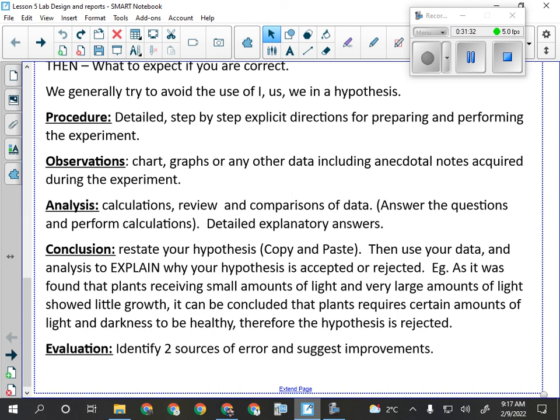So that's what I'm looking for. These things could have affected my experiment. Here's how they could have affected the experiment. Here's how they'd be fixed in the future. Okay. All right. Questions on the report, expectations, and format?